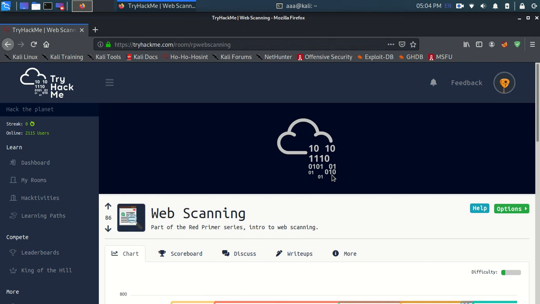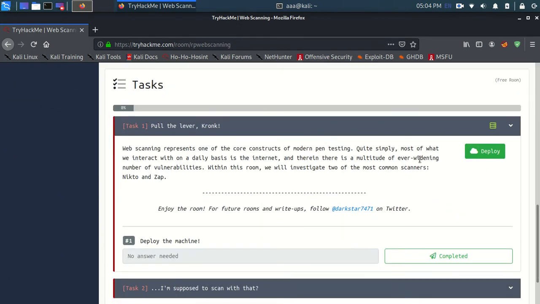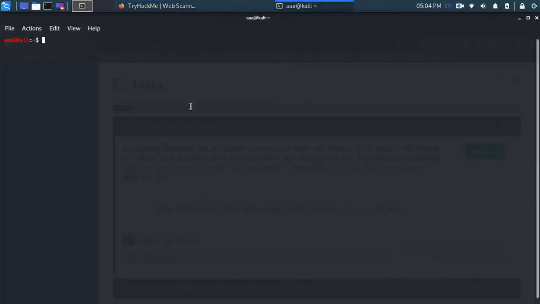Hello guys, this session is for the Web Scanning TryHackMe room, which is part of the Red Primer series, and let's get started. So let's first connect to the OpenVPN.